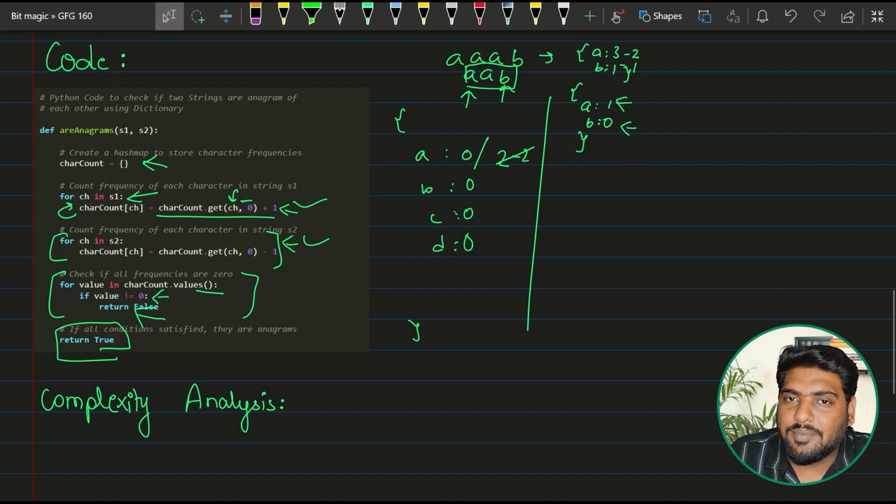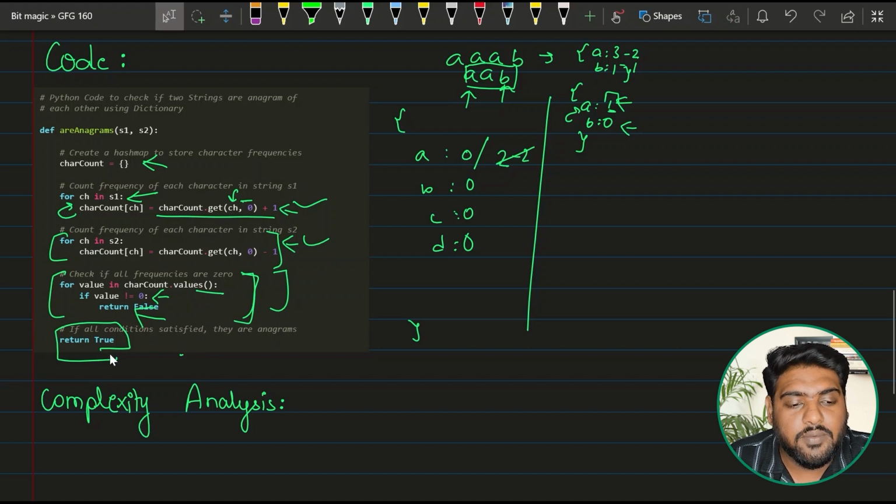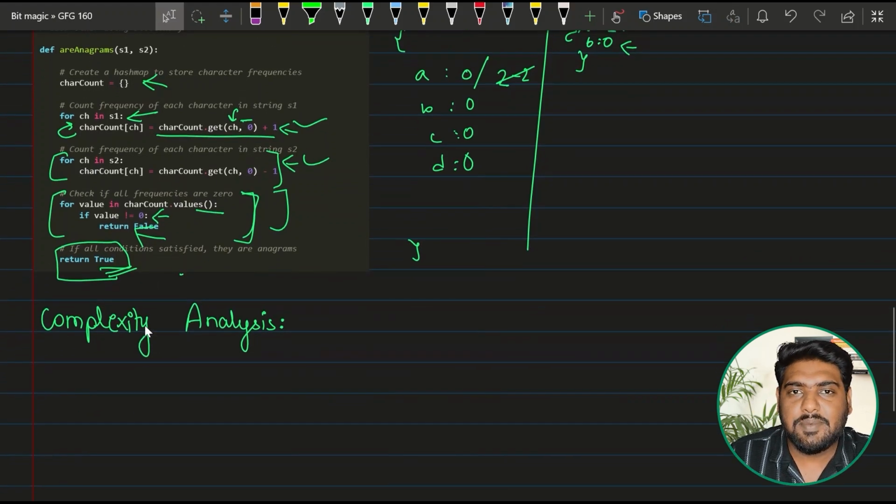What we are checking here is whether all the key values are 0 or not. Here you can see what is happening. One value is still left for this key. That means this is one extra character which we do not need. So we can say these are not anagram. If this condition is violated, you can return false. Otherwise, if this loop is successfully executed, then you can simply return true at the end. So quite simple. The concept of counting frequencies is the same whether you use hash maps or frequency arrays. Now let's analyze the complexity of this code.